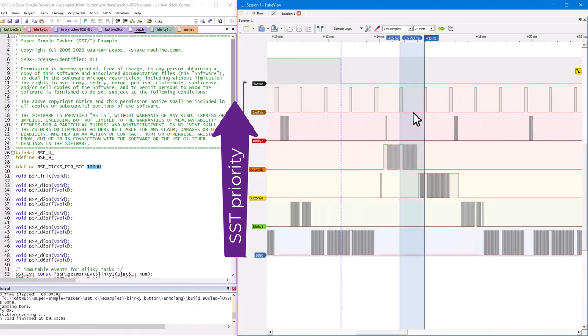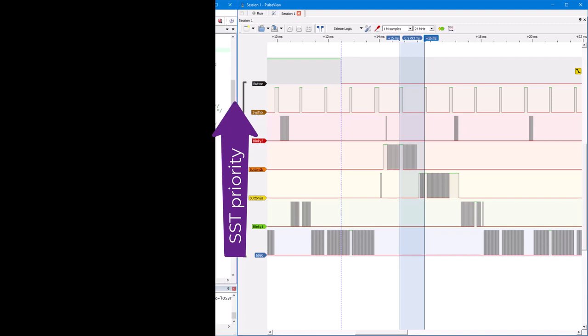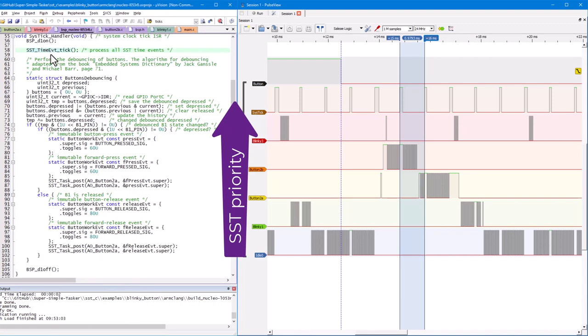The SysTick ISR runs approximately every millisecond, which is configured in the bsp.h header file. This is quite fast for only 2 MHz CPU clock. The SysTick handler calls the SST time event tick processing, which posts time events to the high priority Blinky3 task and the low priority Blinky1 task.